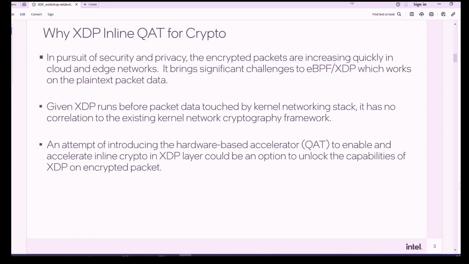But as we know, XDP runs before packet data is touched by the kernel networking stack, so there's no decryption functionality in the XDP layer. So we have an attempt to use a hardware-based accelerator to enable and accelerate crypto in the XDP layer. Okay, this is why we need it.